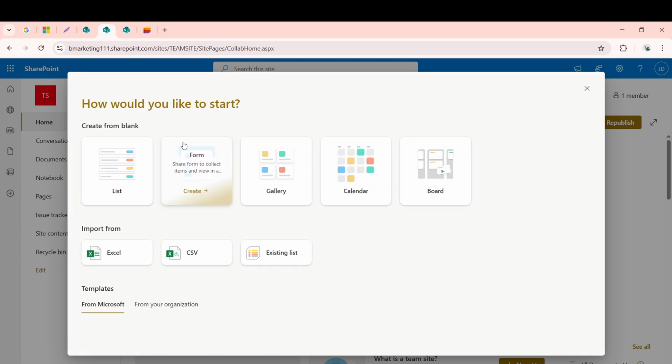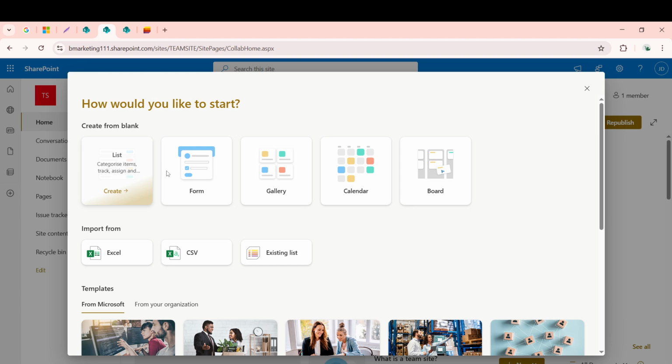Moving on to the creation method, you have a few options. If you prefer starting from scratch, opt for From Blank. This begins with a basic title column, allowing you to customize your list as you see fit. Alternatively, if you already have an existing list that you want to replicate, you can choose From an Existing List. This is ideal for maintaining consistency across multiple projects.